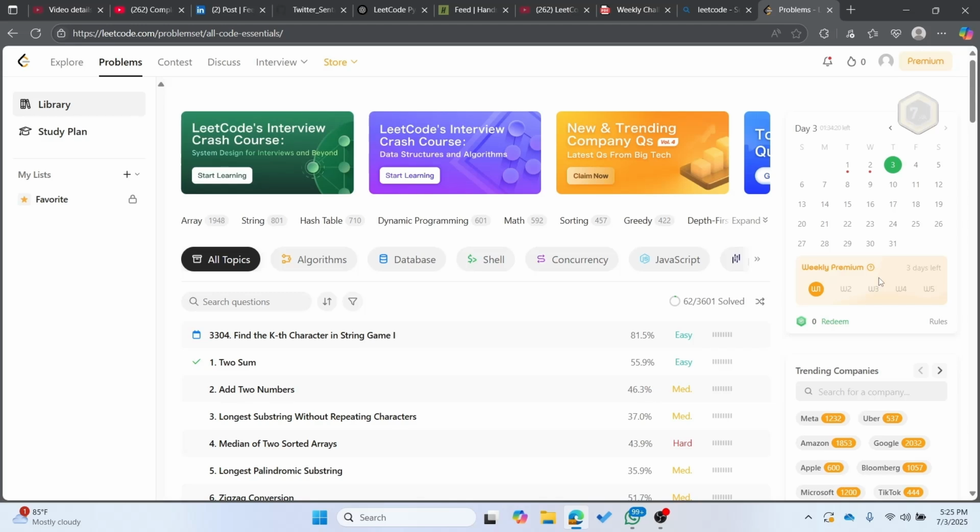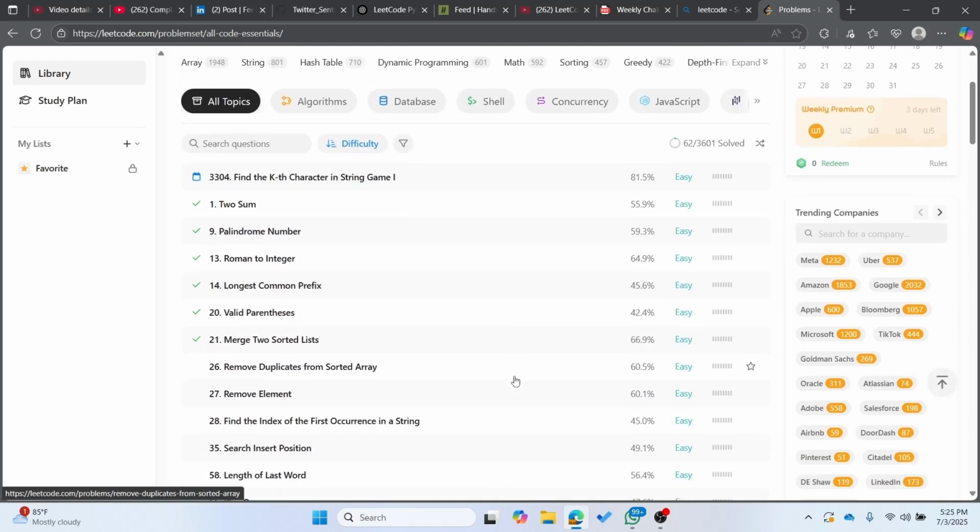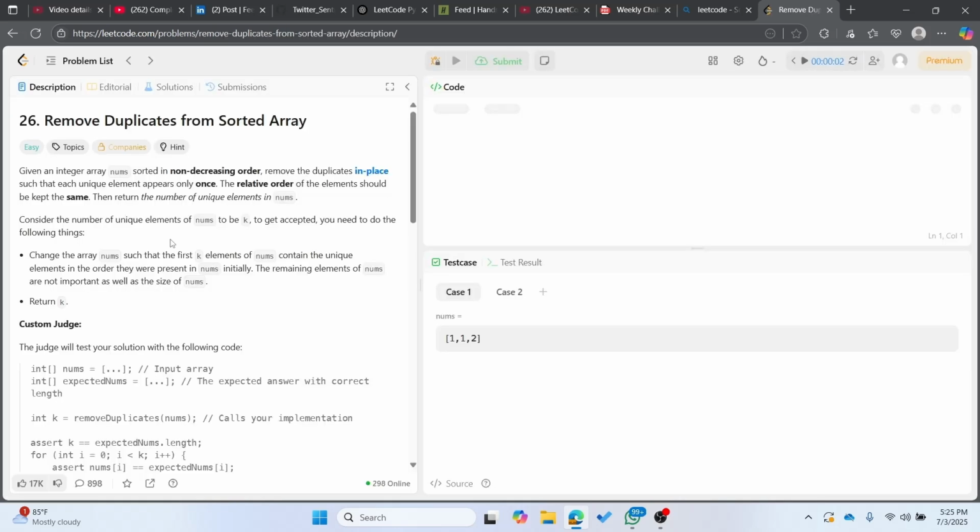Let's start with another LeetCode Python problem. Let's set the difficulty to easy. And today we'll do this one: Remove Duplicates from a Sorted Array. So let's see what this question asks us.